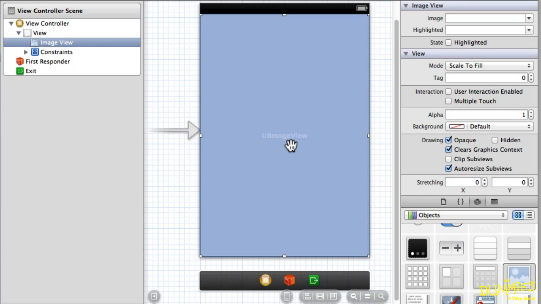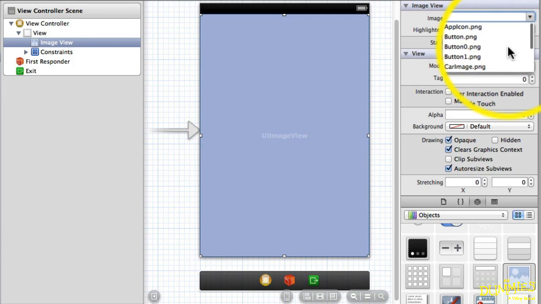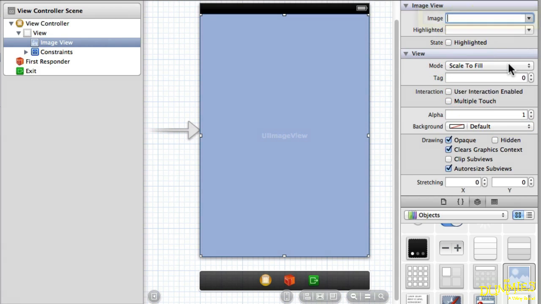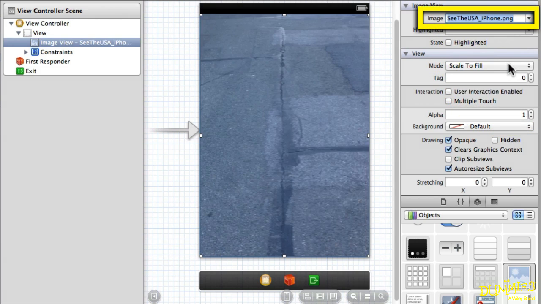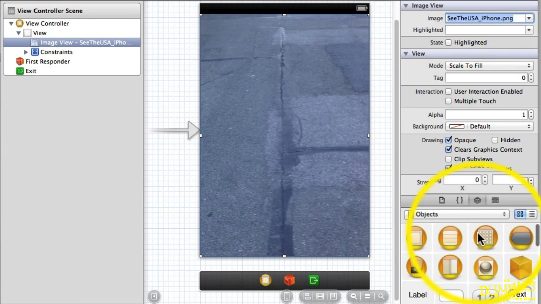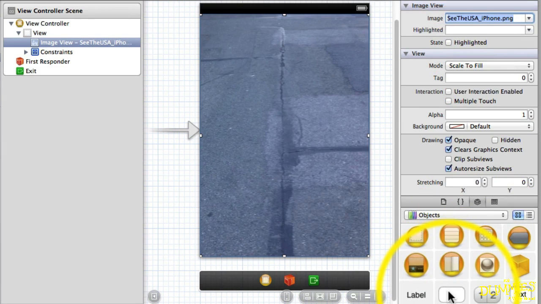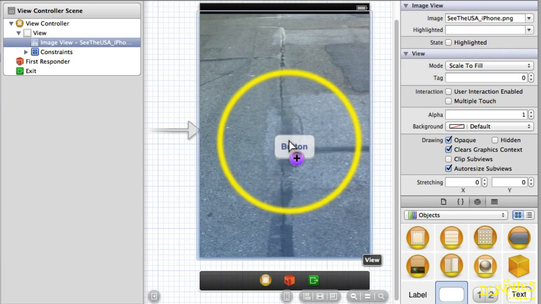The next thing I'll do is use the Attributes Inspector to add an image to the image view. All I need to do is use the menu in the image field, scroll down, and select the image I want in the image view. In this case, USA_iPhone.png. Now that I have the background image, I'll add a button by dragging one in. I know that's a very boring button, but I'll fix that in a second.